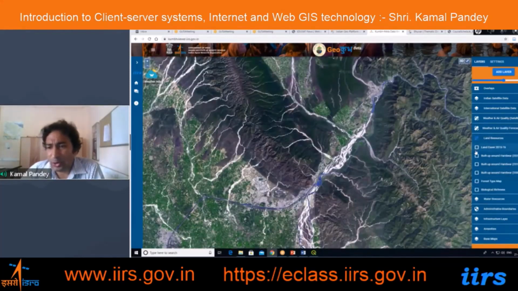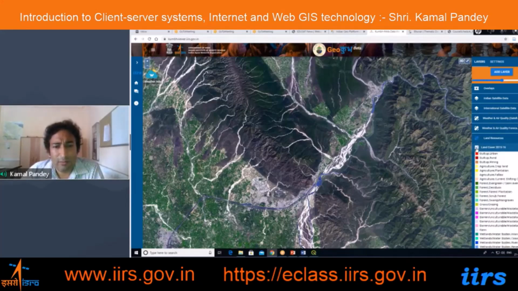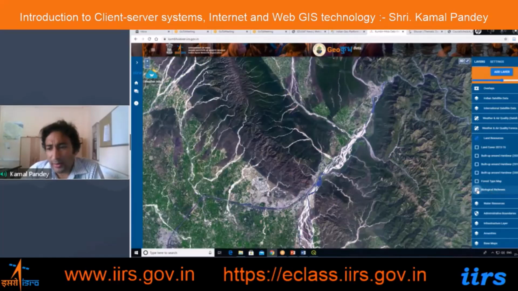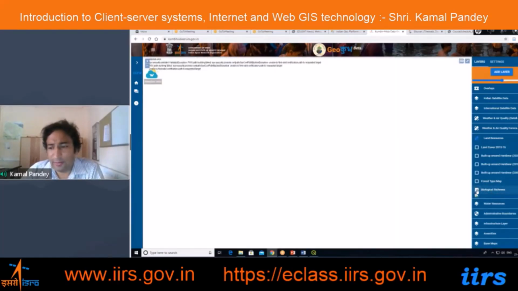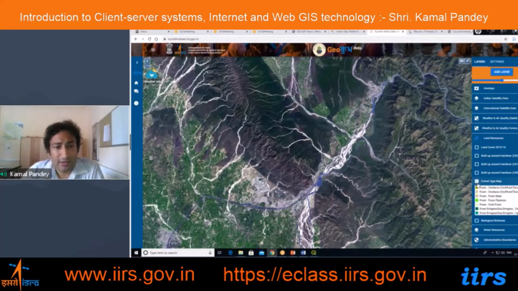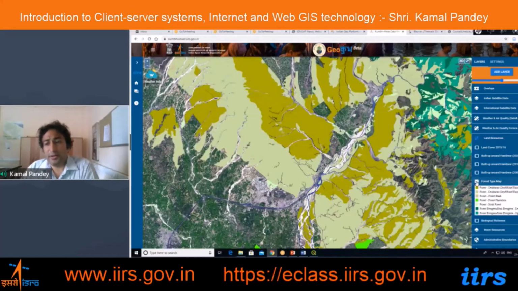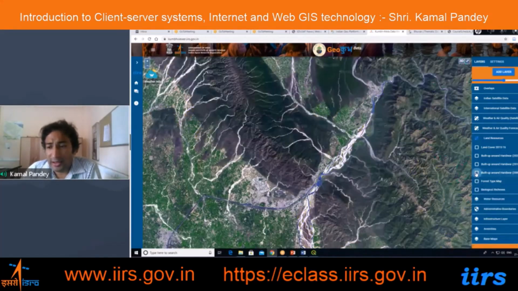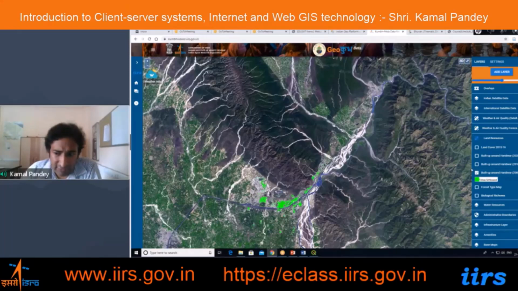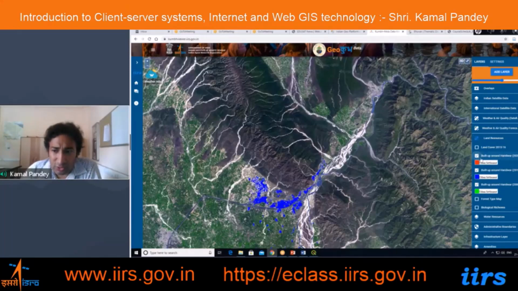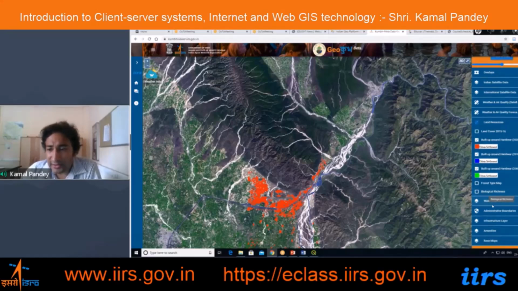Similarly, land resources, land use, land cover 2015-16. This again we have taken from the Bhuvan Geoportal. Biological richness from the biodiversity information system, forest type map, this is again from some forest information system. Then the urban information we wanted, so we have taken this urban information also. So these are all applications, and then some vector datasets also.